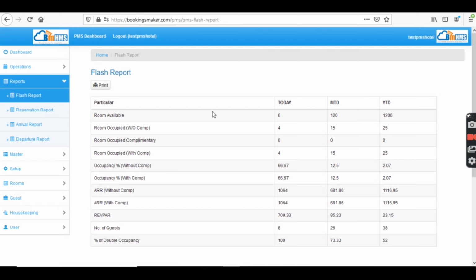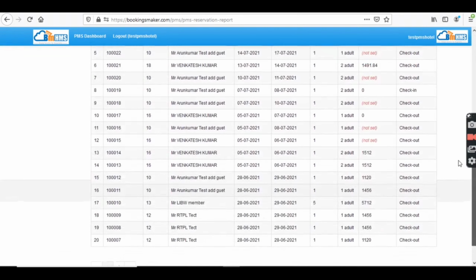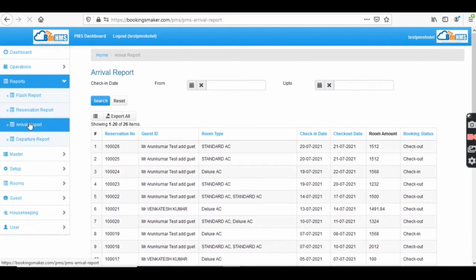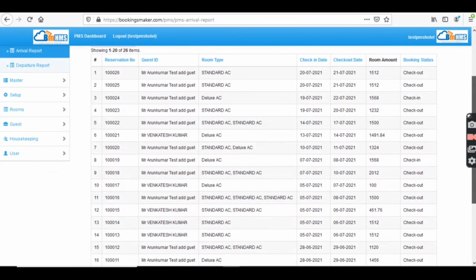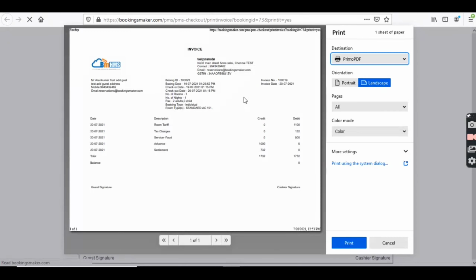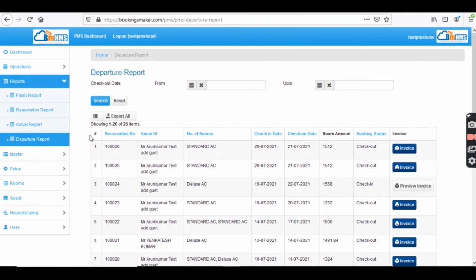And here you can see all the flash report related things, RevPAR and occupancy percentage, all the things, and the reservation report. Here all the reservations can be filtered by check-in date, check-out date, and amount wise also. And the arrival report shows who all the expected arrivals are. And the departure report, all the checkout bills can be printed here anytime. Once you click invoice, it will be opened in the format and you can take the printout. And here you can change landscape or portrait, as per your convenience.